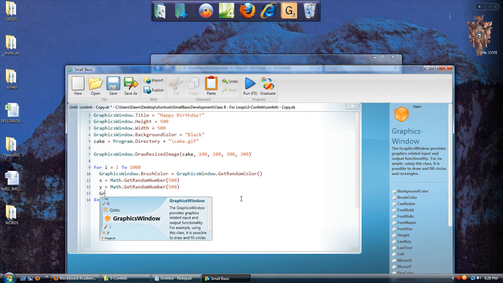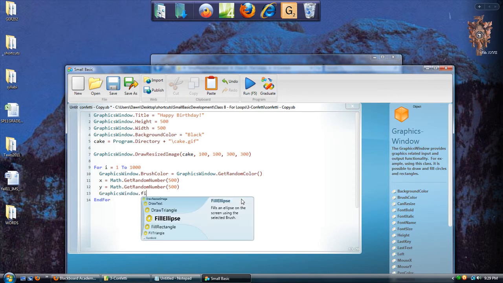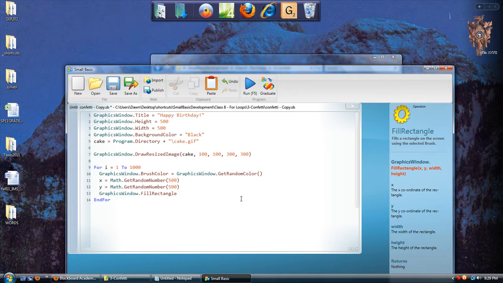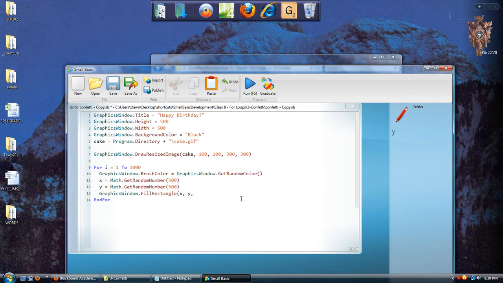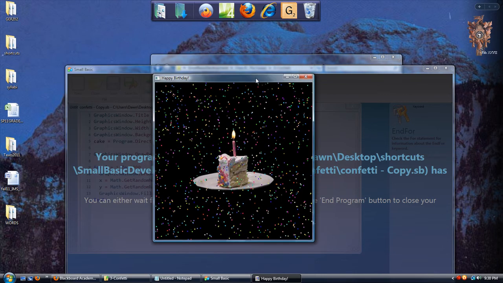So we're going to use graphics window dot fill rectangle, because confetti, if you look closely at it, they're really just little tiny squares, right? So we're going to provide our X and Y coordinates. Okay, and then basically a 3 pixel by 3 pixel little square of confetti will get us the result that we're looking for. Okay, and there it is.